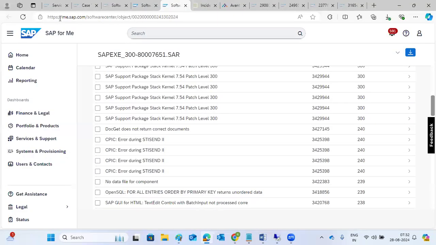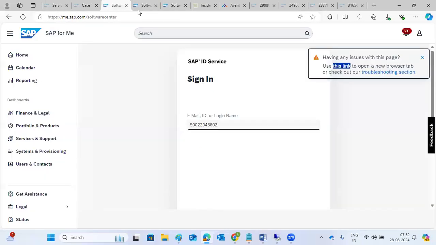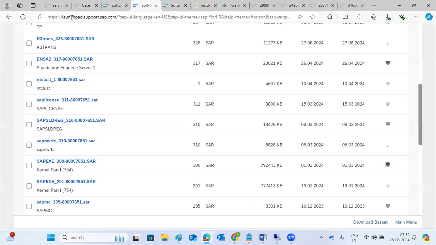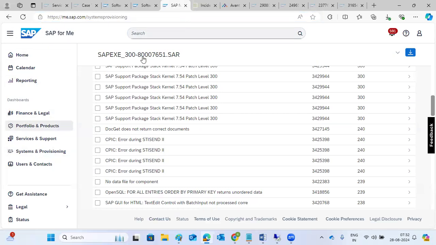Yes, this is the b.sap.com. And if you go to service.sap.com, it will navigate you through here. This is the software download center, right? This is navigated to the software center here. Go to systems provisioning here. So here you see that there is a download software.